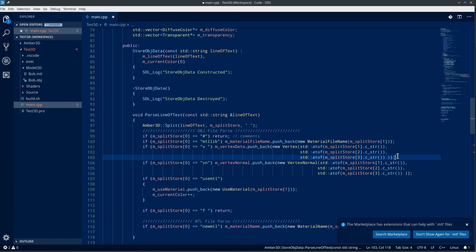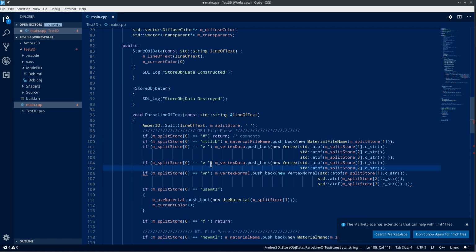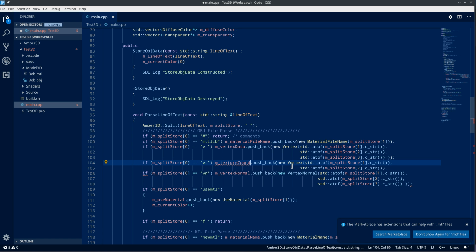Copy. Let's see what happens here. So this is for textures, and that is now m_texture_coord. Texture coordinate. Store 1 to a float, store 2 to a float. Get rid of the comma. There we go. That's right. Alrighty.